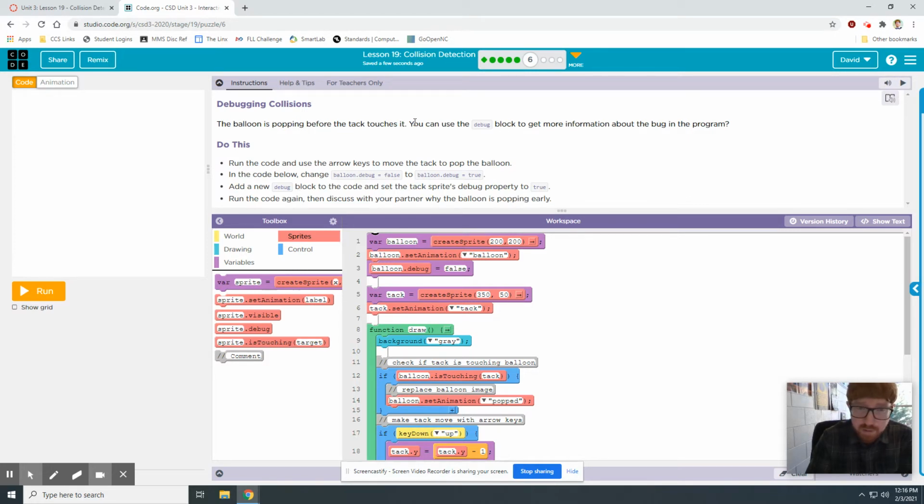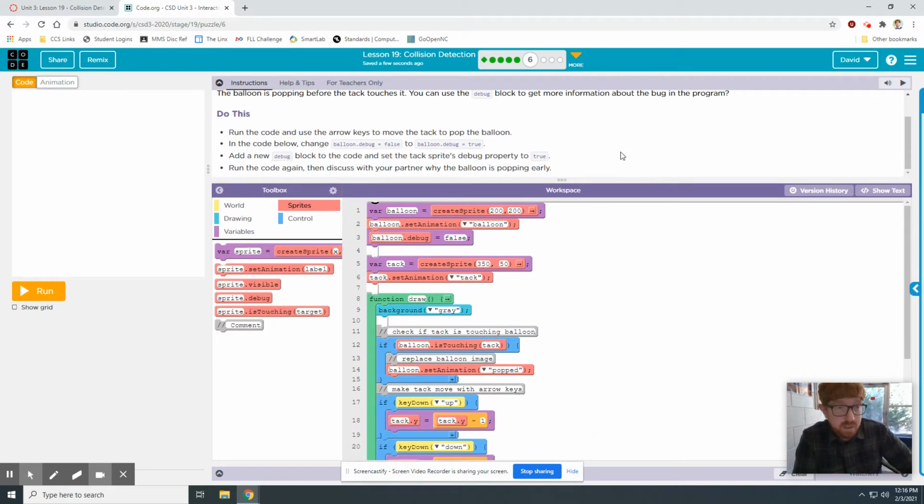That's not a question. You can use the debug block. Question mark? Should this be "can you"? The balloon is popping before the tack touches it. Can you use the debug block to get more information about the bug in the program? I don't know. Can we?